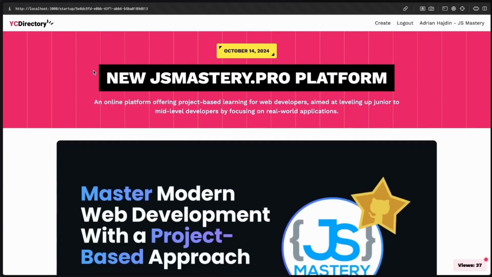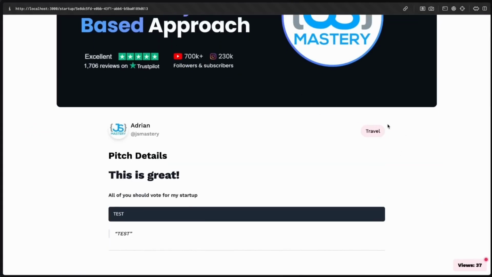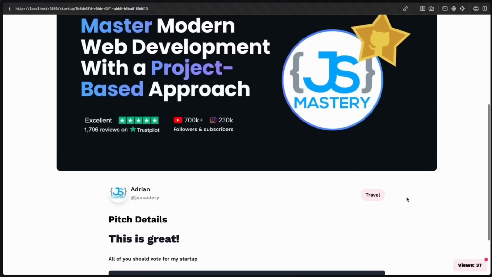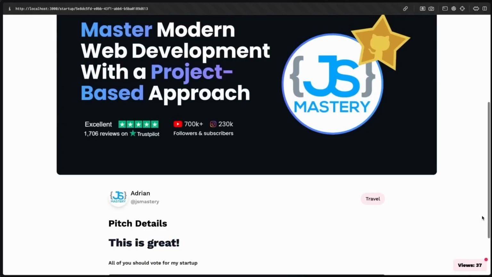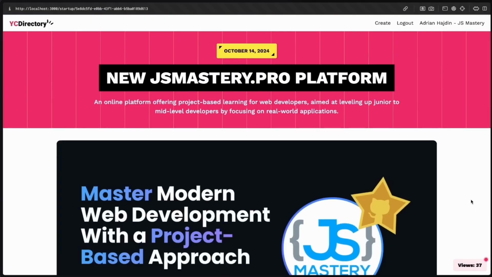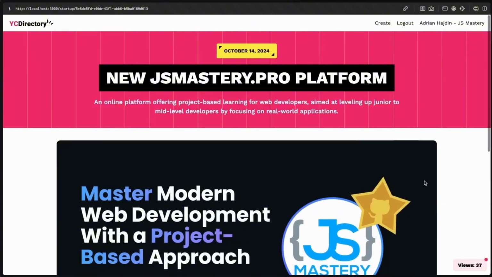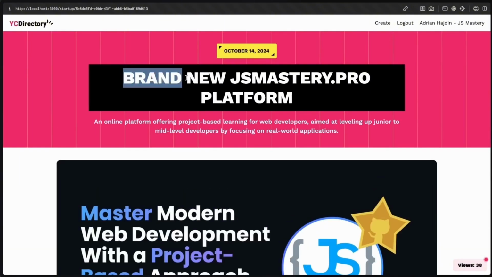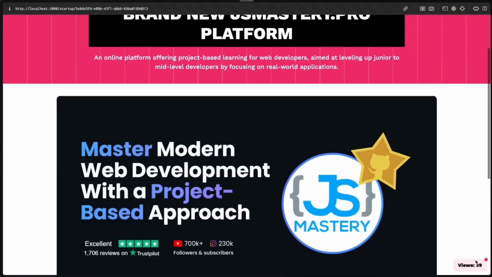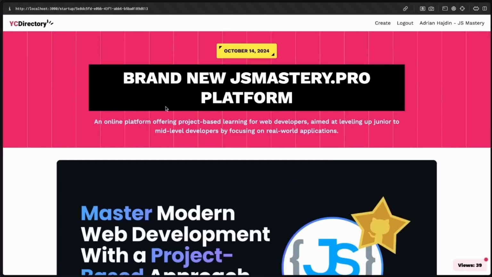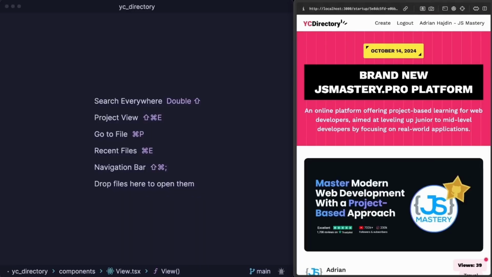The startup details use ISR, incremental static regeneration, which revalidates the page every 60 seconds. So any change made in Sanity Studio or editing the database will make the changes appear on the website once the cache is refreshed. Meanwhile, views use SSR, server-side rendering, providing fresh data with each user request. So if I reload, 60 seconds have passed, we get the new data, and now it's going to be cached until it changes. Perfect. That was a good one.